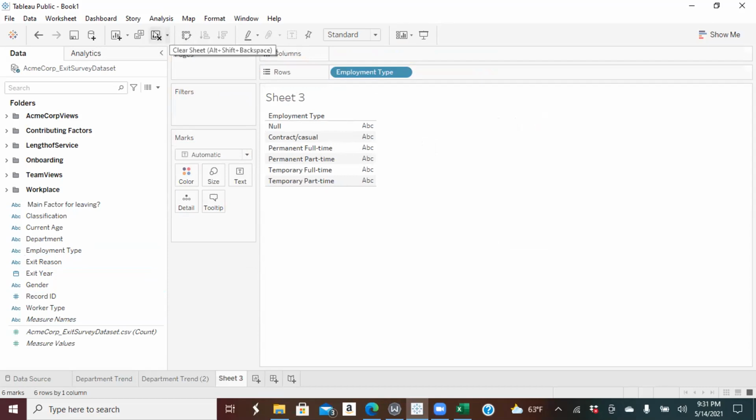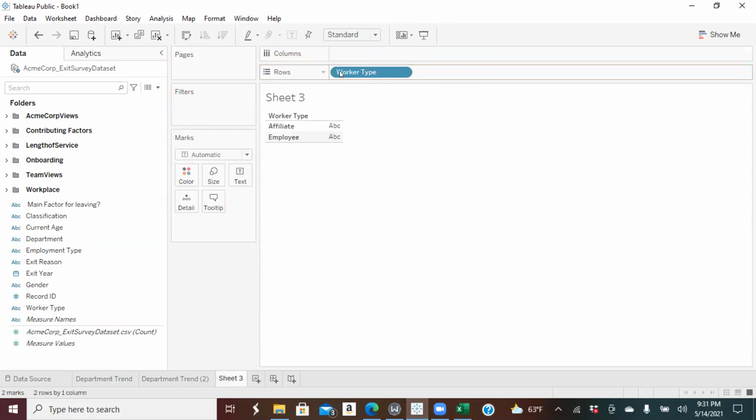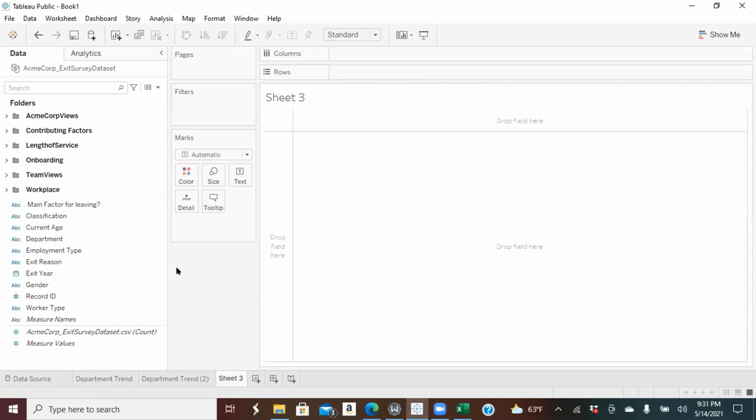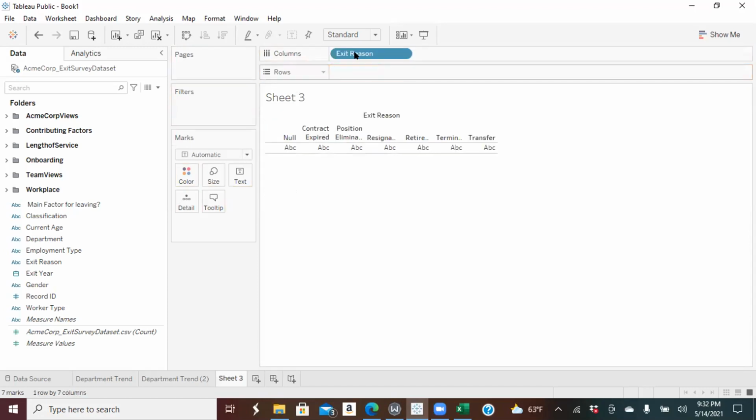Okay, let me remove this worker type. What is this? Affiliate employee. Okay, now I want to give them a KPI. Let me see exit reason. Why do people leave? Okay, I want to do a KPI with this, so they can quickly have an insight. I want to make this on top of my worksheets to show them why people are leaving. That might be catchy.